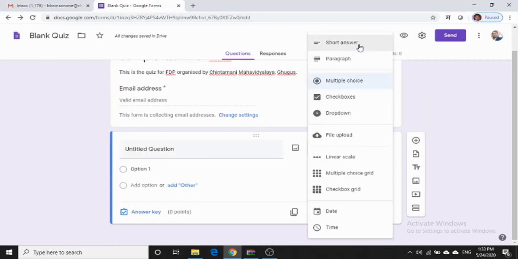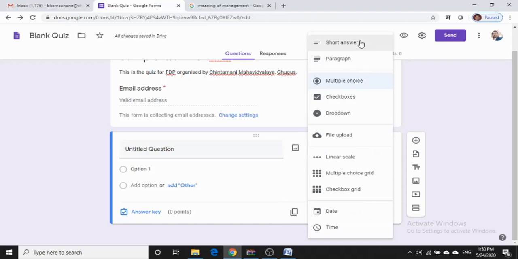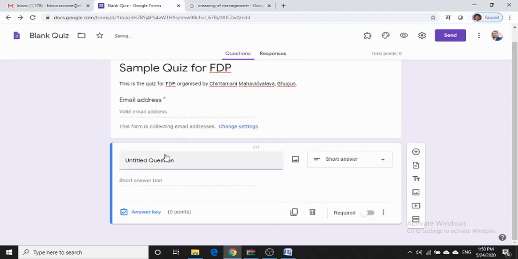use various types of question formats. This is the short answer question format: paragraph, multiple choice, checkboxes, dropdown, file upload, linear scale, multiple choice grid, and checkbox grid. So we can use any type, but one by one we will get to that. At first, we can get started from the short answer question.